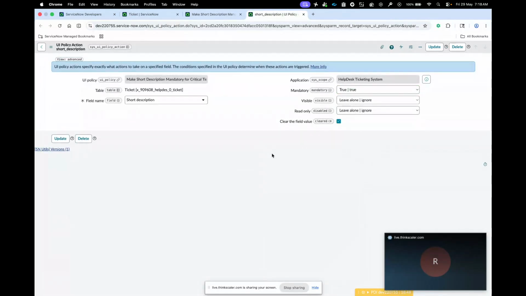Now, if you have entered this short description while on critical priority, and now you're switching it to high priority, the short description which I have entered will also get cleared. So it's not necessarily recommended. But it makes sense, right? First it was critical, you have entered the short description accordingly, but now if you go back to high.